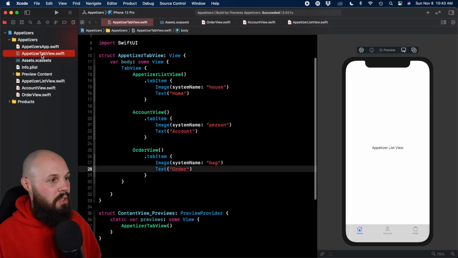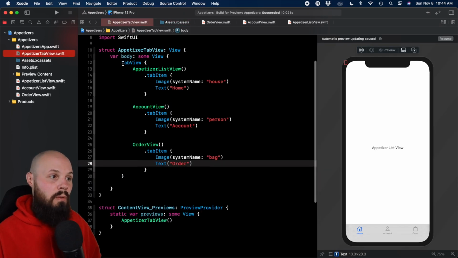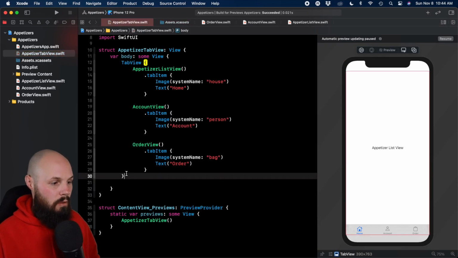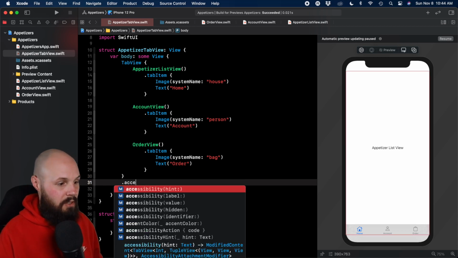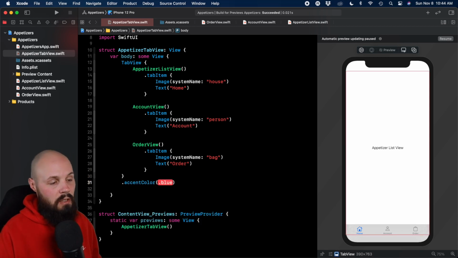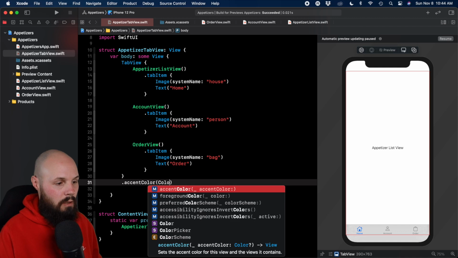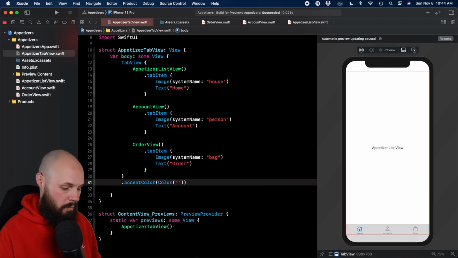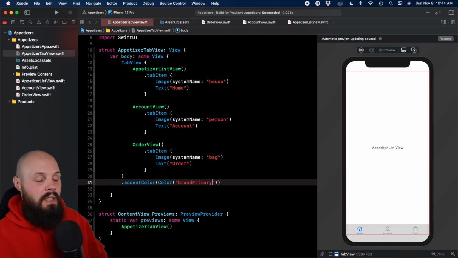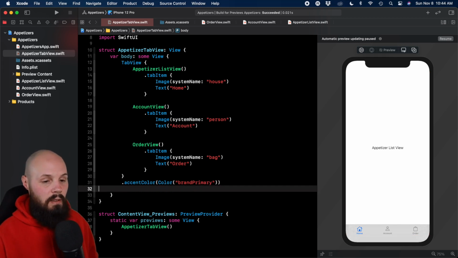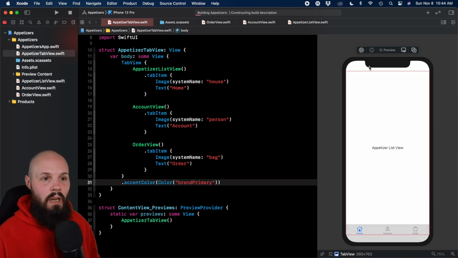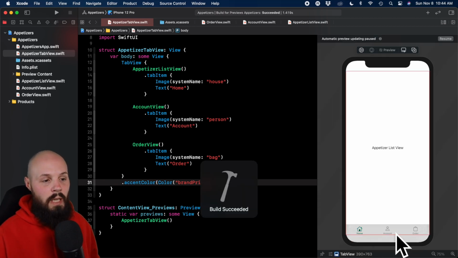So back in our appetizer tab view, it's pretty simple, right? On our tab view, we can do .accentColor, and it just takes in a color. So we do Color, and then brand primary. And we're going to refactor our colors so I don't have to type out brand primary every time I use it. We're going to refactor that later. But now if I hit resume, oftentimes in the preview, you won't see this color type accent stuff.